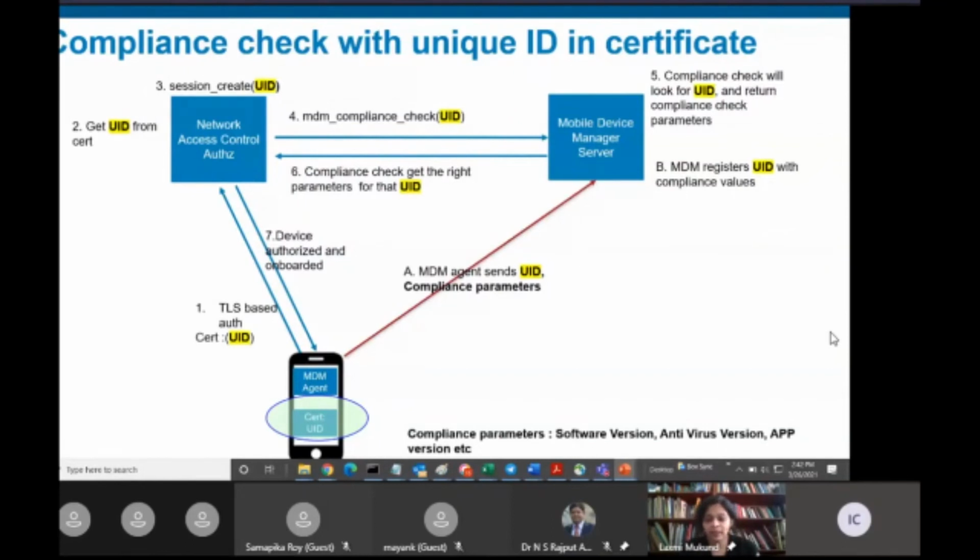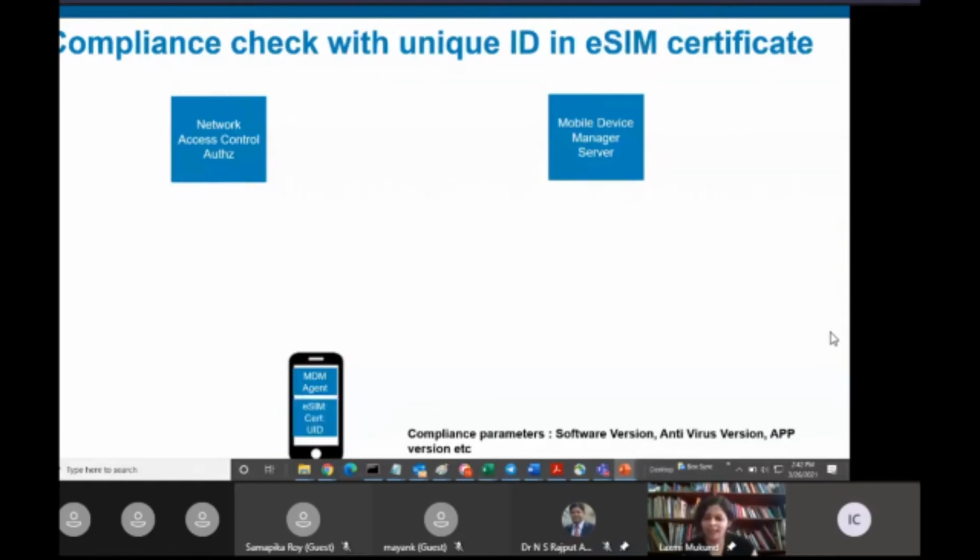So what we did was we did one proof of concept. Interestingly, this eSIM has a certificate built into it, and that eSIM number is written inside that certificate. So it just worked out very well. When we did a POC with this eSIM, the same thing happened. The eSIM already came with a certificate and a unique identifier embedded inside it, which was the eSIM number. So we used that, and in the same way, the unique identifier now was the eSIM number.